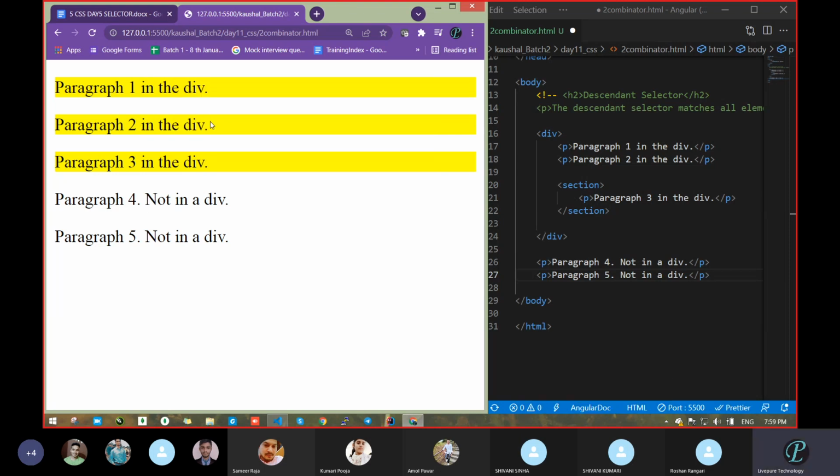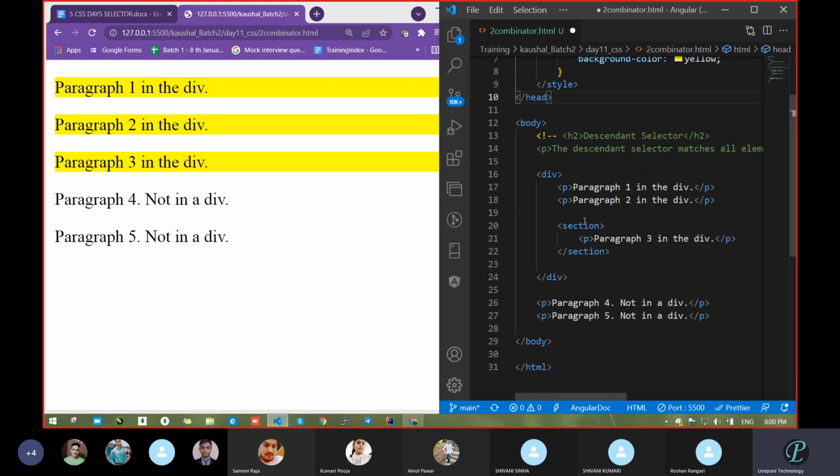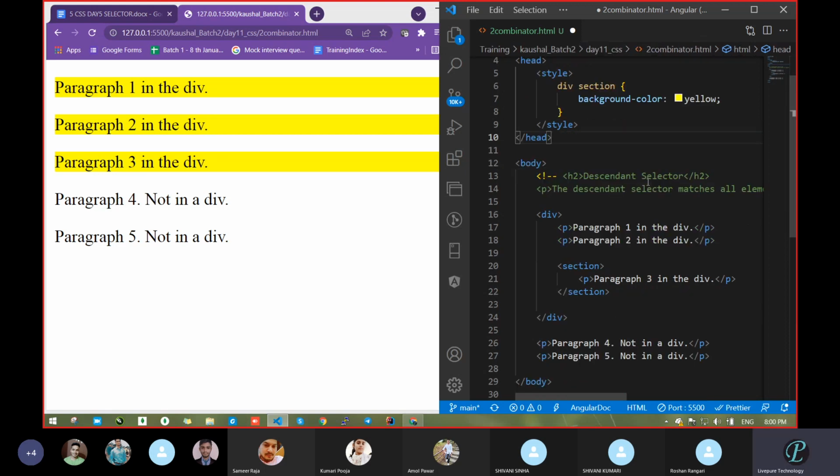Because we targeted which one? We targeted the descendants of div with respect to p, meaning we are targeting p with respect to div as a descendant. Clear? So whatever tag is targeted as a descendant will be affected. Now I will do one thing: I will remove p and pass this section. What do you think the output will be?